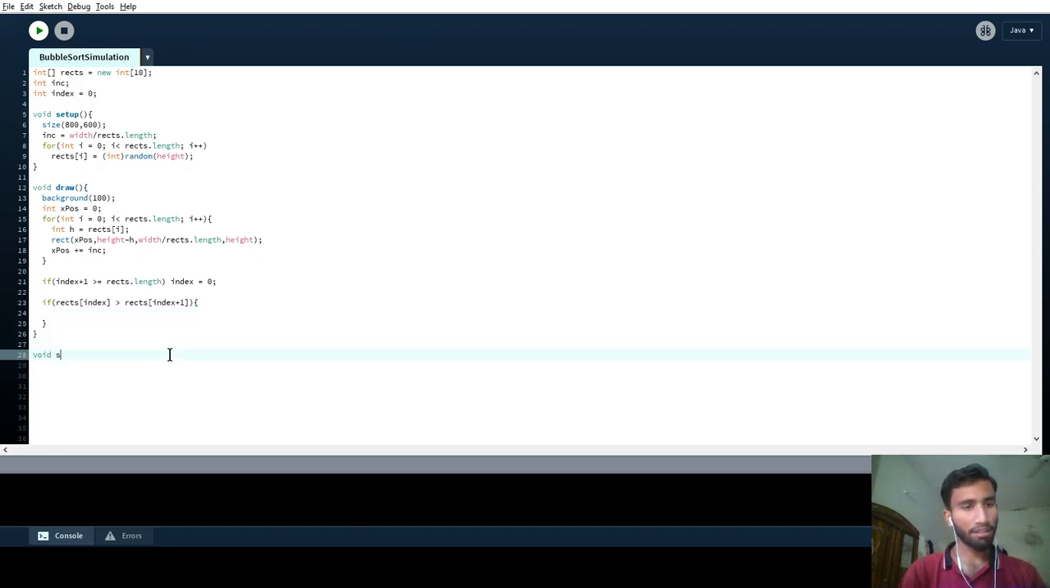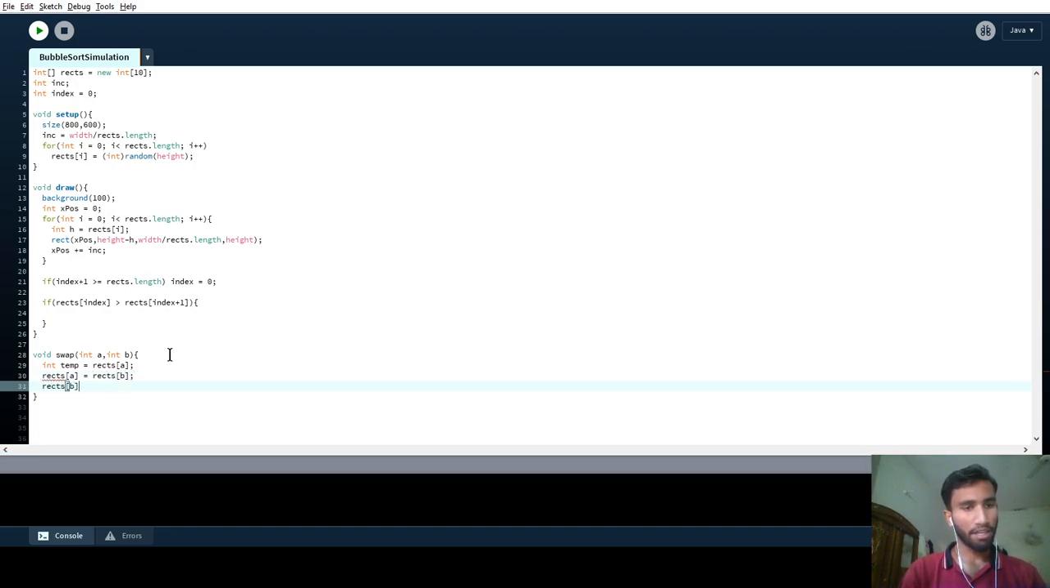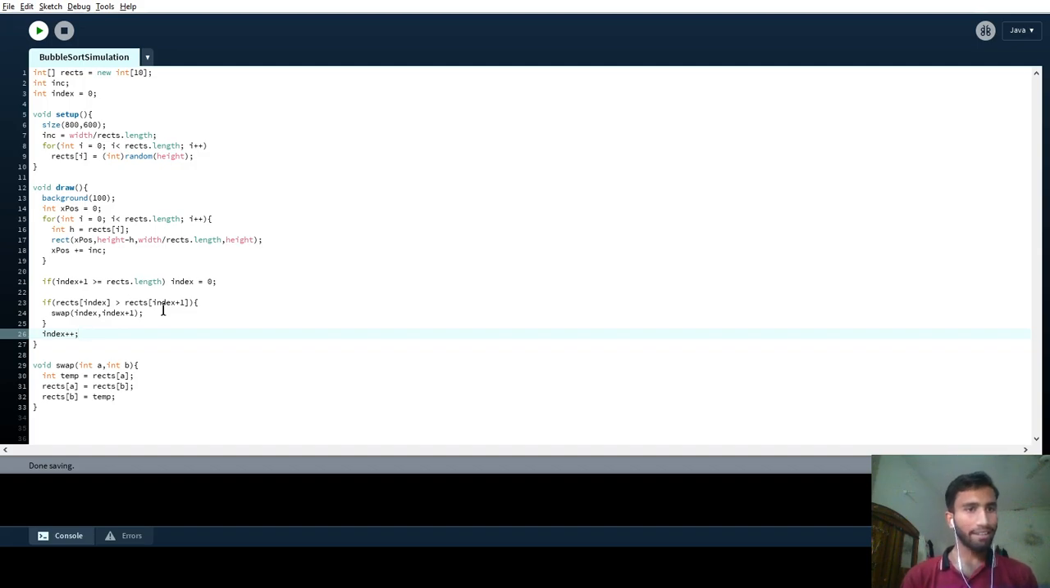I'm going to create a method swap, and I pass two index values over here, and temp equals rectangle A, and rectangle A's index will be equal to rect B's index, and rectangle B's index will be equal to temp. Yep. Over here we just need to swap them, index and index plus 1, and we need to increment the index like that. So that's it, I guess.